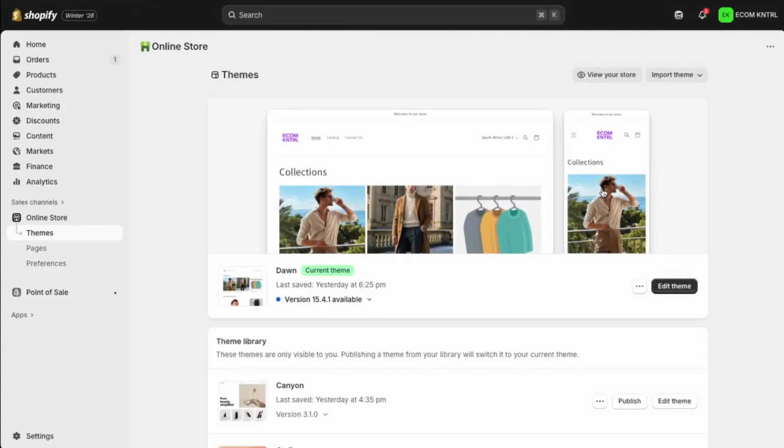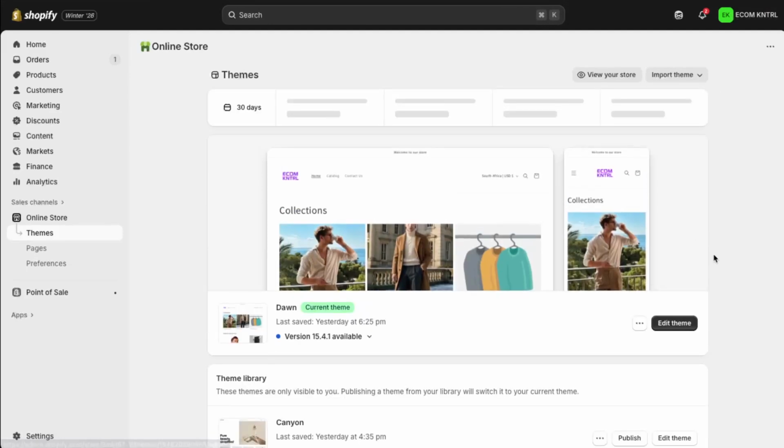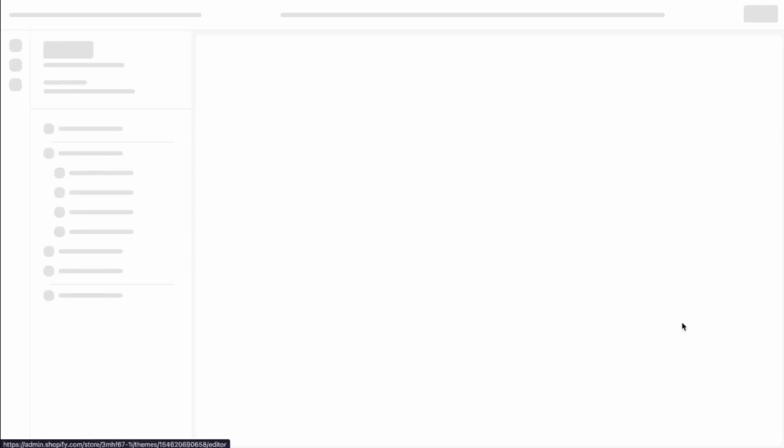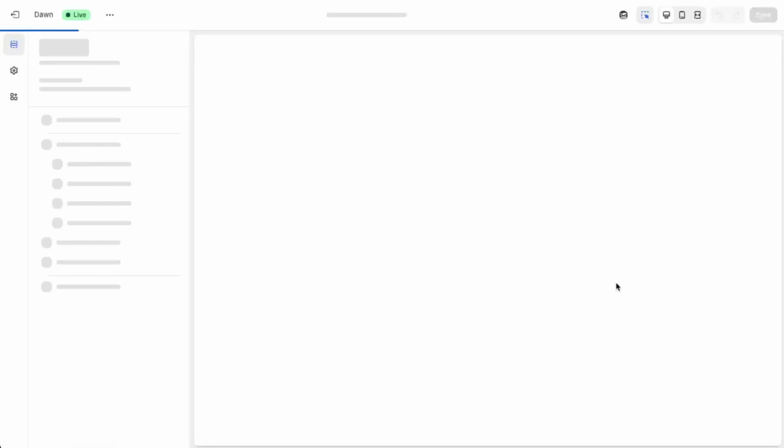You should see your current theme listed at the top, which in this case is the Dawn theme, along with a preview of your storefront. Next, we want to open the theme editor. To do that, click on Edit Theme or Customize, depending on the label you see next to your live theme. This will open the visual editor in a new view.